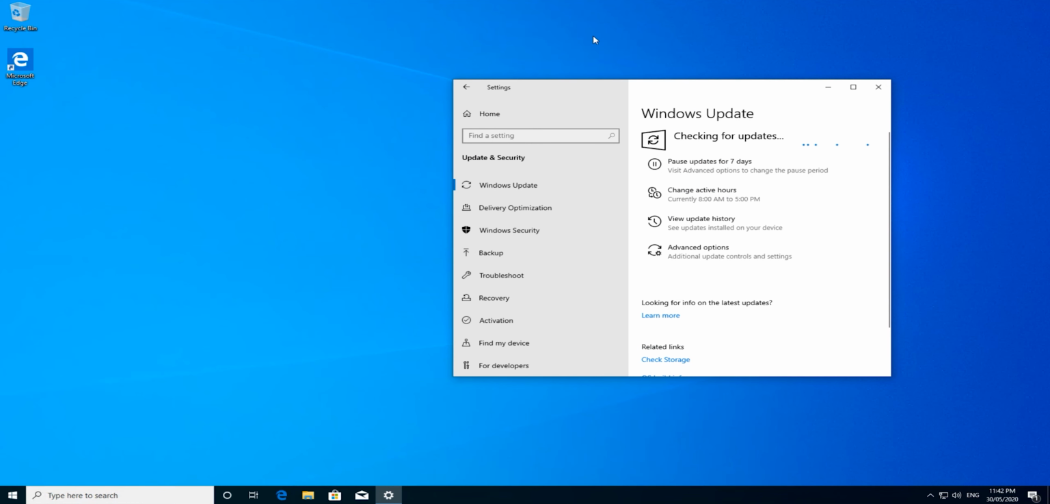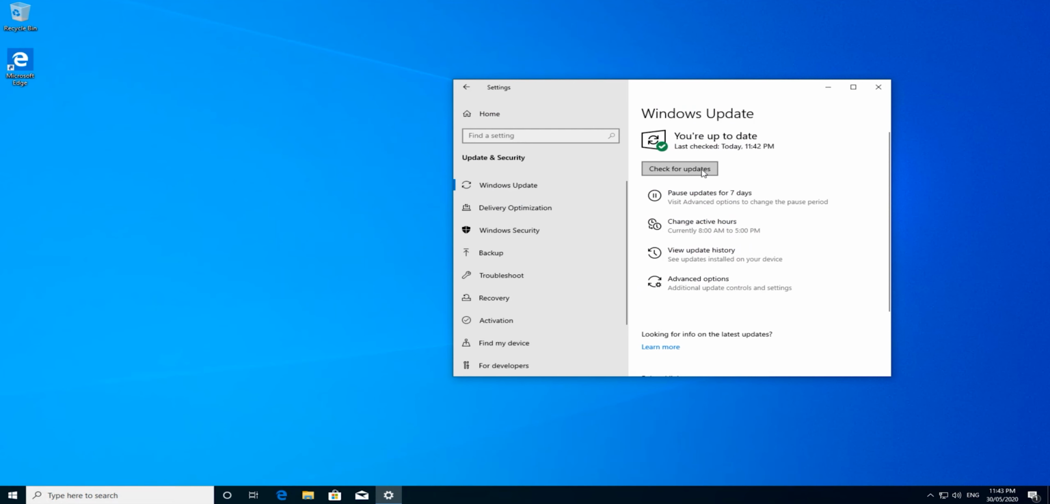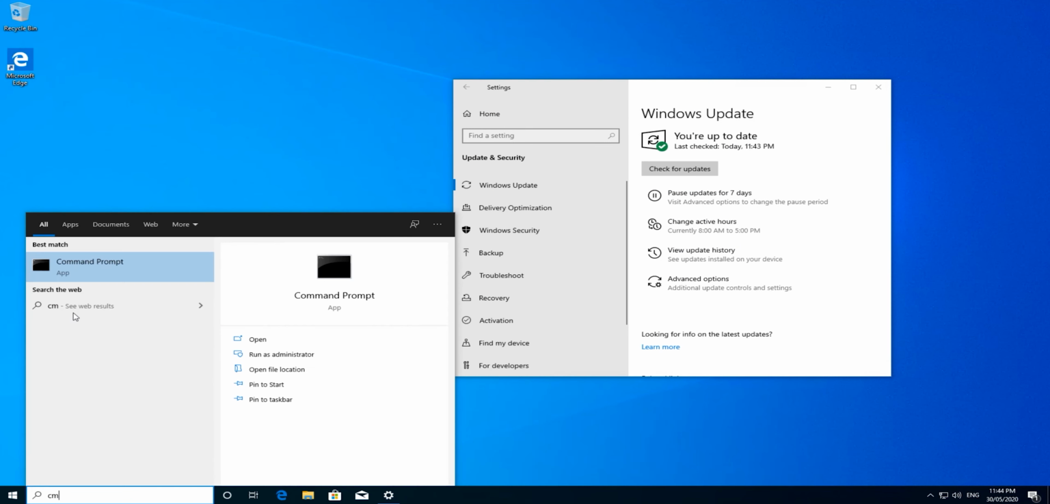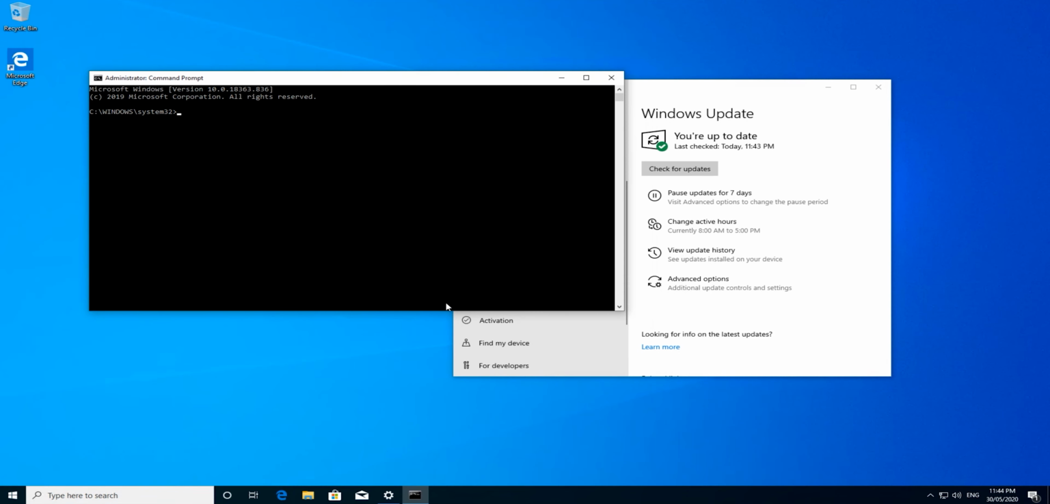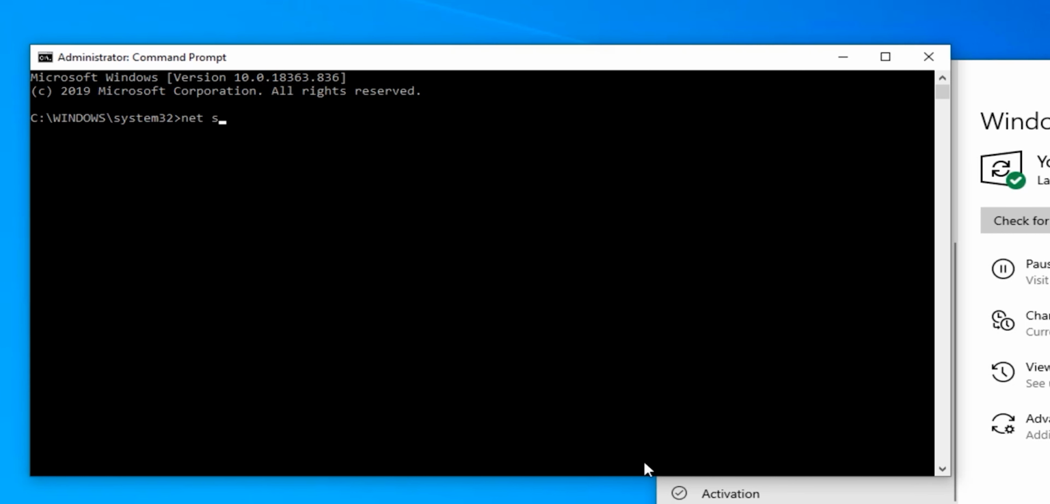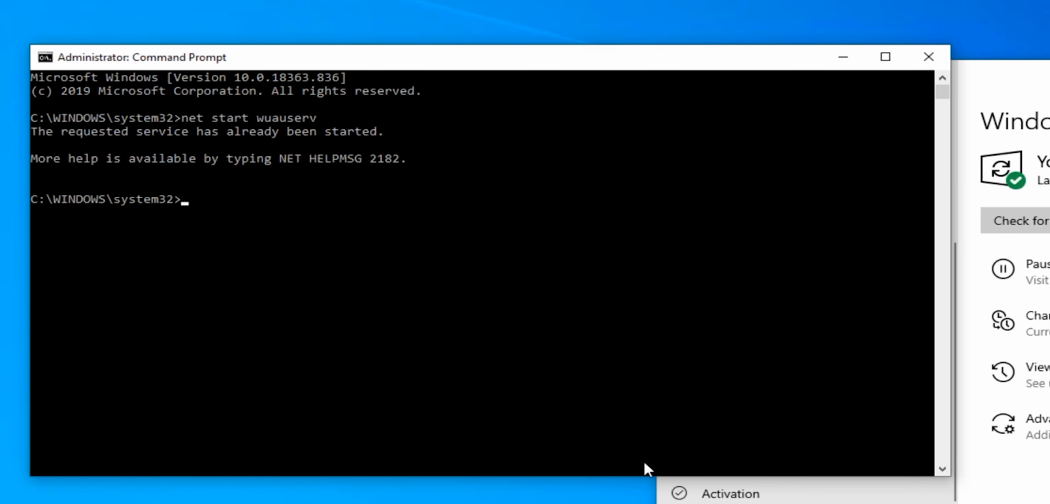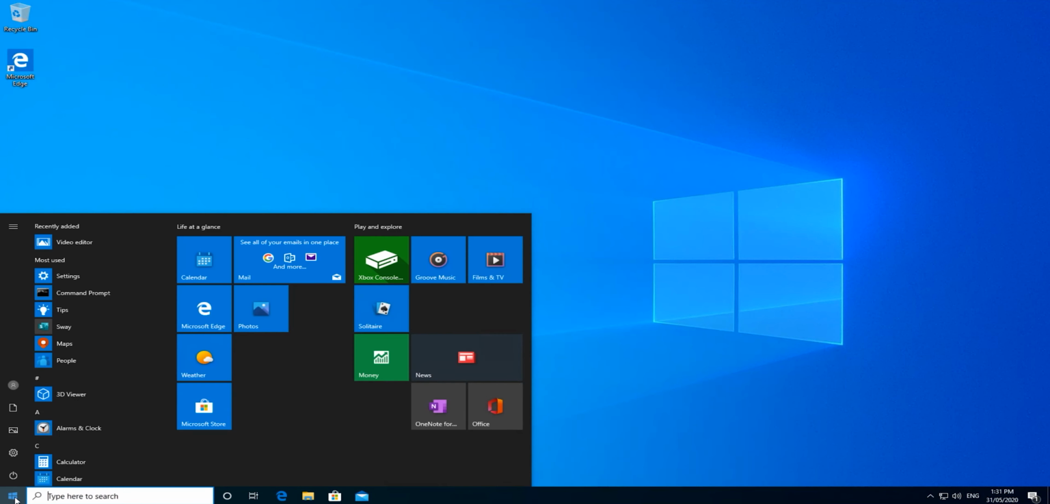There is another way of doing that without going into services.msc. So open up Command Prompt as Administrator, as I showed you before, and type in net start wuauserv. Hit enter, and it should tell you that the service is already running or it's just restarted. Same again, go through and try and restart your updates.